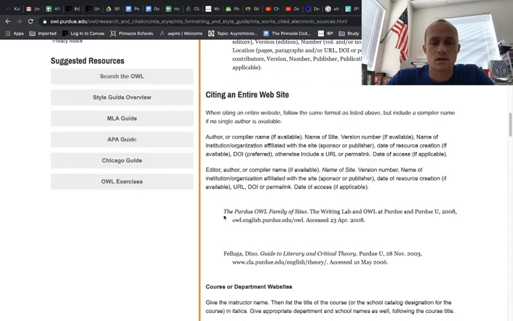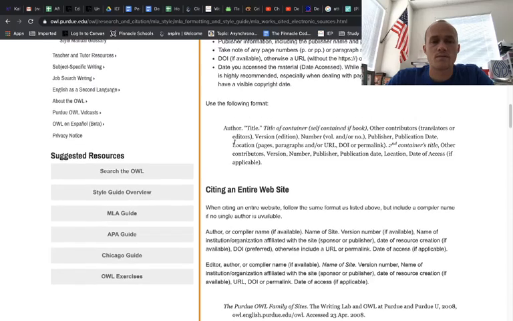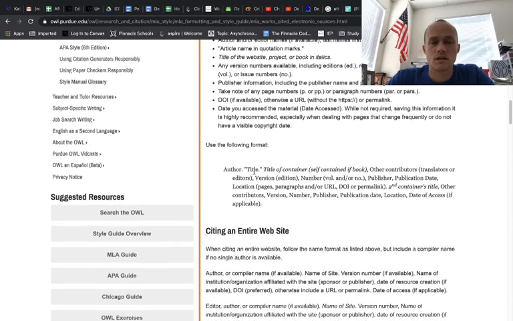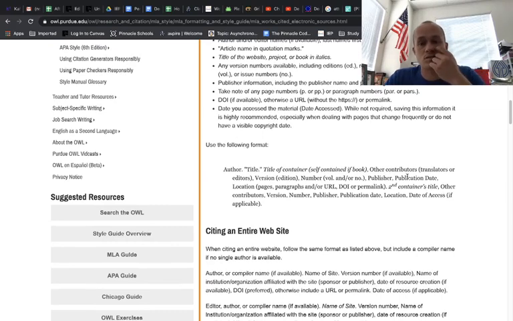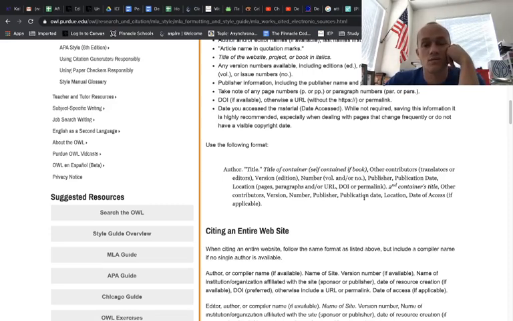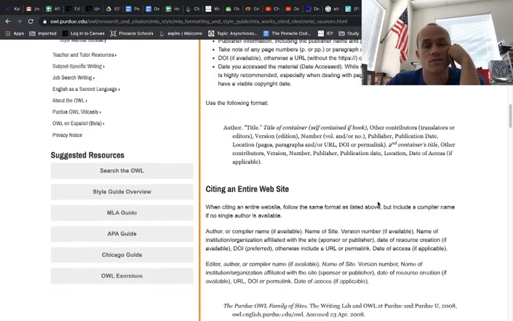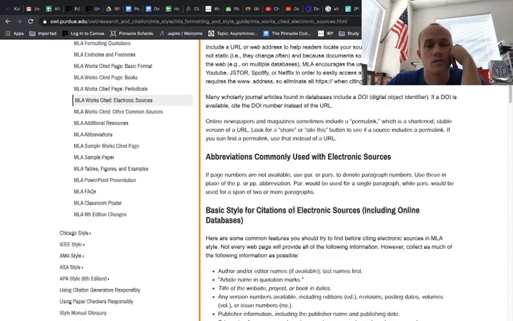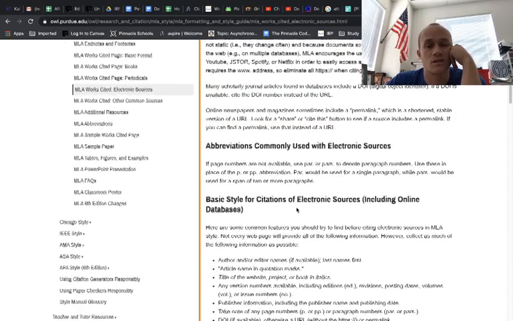This is what it looks like. Author. Title in quotes, title of container, self-contained if book, other contributors, translated or editors, version, edition, number, publisher, publication date. Holy freak, that's really difficult. When citing an entire website, follow the same format as listed above, but include a compiler name. Well, this is basic style.